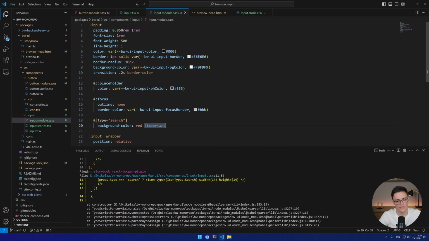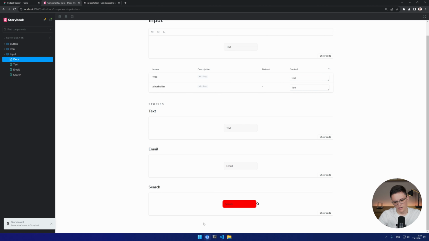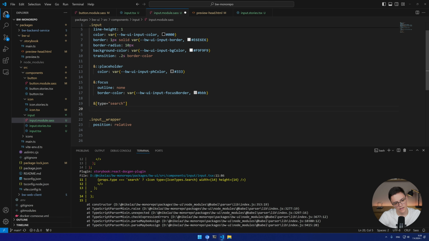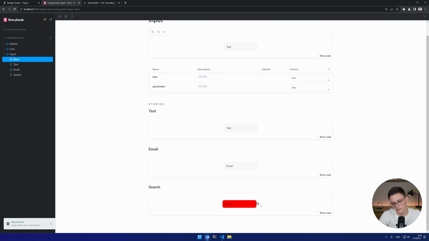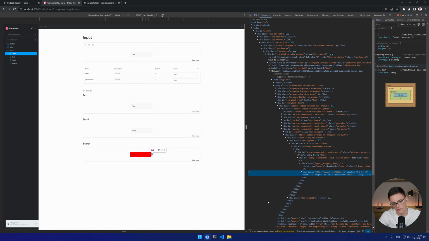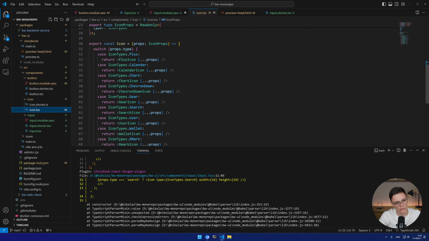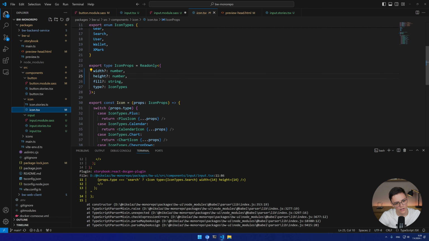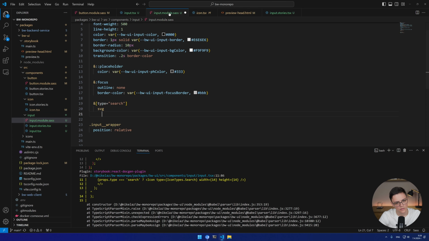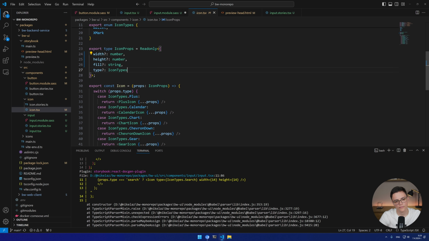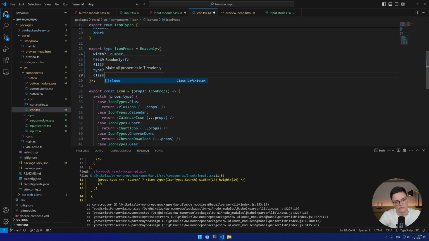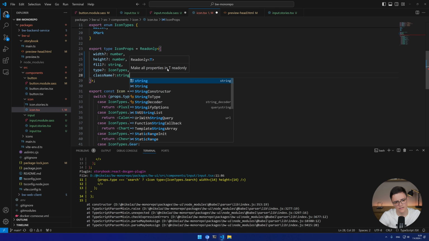Let's try. Yeah, I can. So we're doing that. Okay. So in that case, by the way, targeting SVG like that, I do not like. I would prefer it. How does the icon component work right now? Props. Yeah. All right. I would prefer a class name. So let's add it. And by the way, icon props doesn't have class name, and it should.